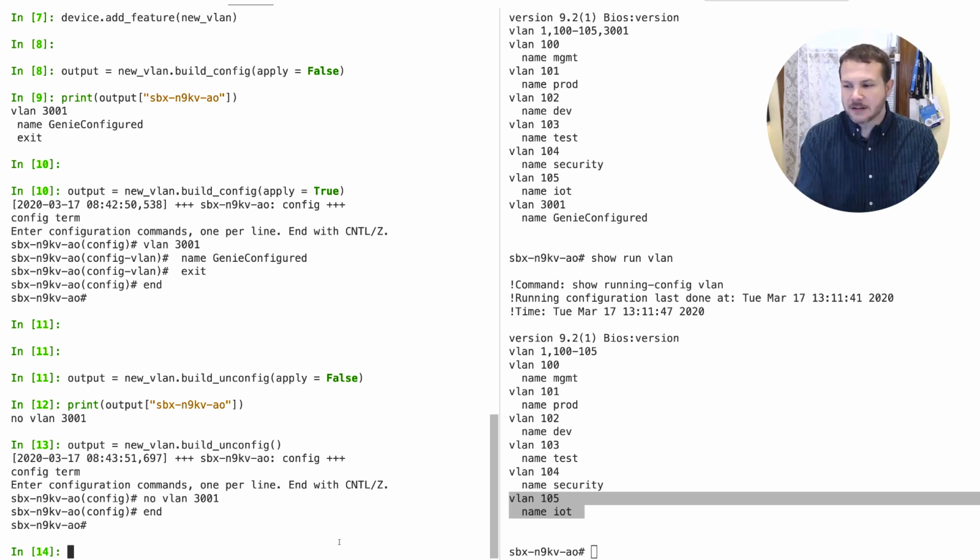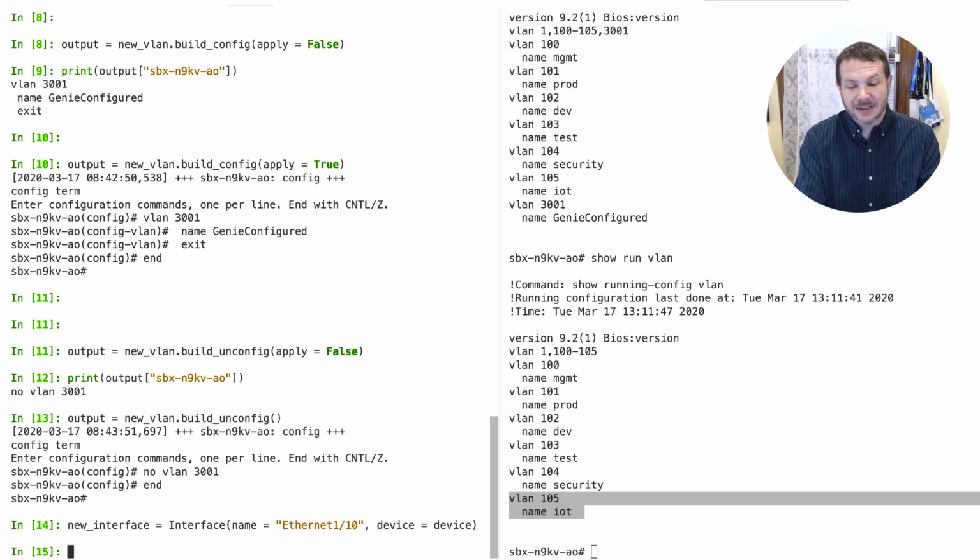Now let's look at interface configurations in a similar fashion. Now we're going to do new interface equals interface, and then we're going to say name equals Ethernet 110. Now interfaces have to exist on a device, that's a reference specifically. So we do have to set which device we're creating this new interface on. So device equals device. So I've now got my interface that's there.